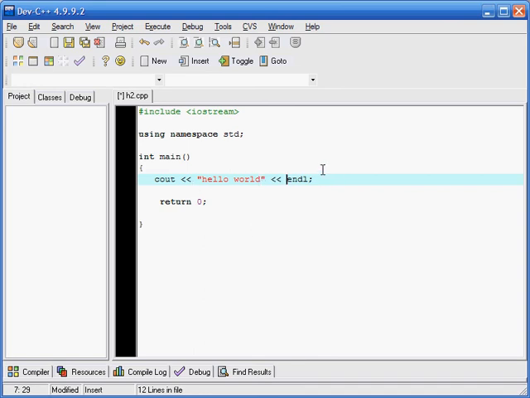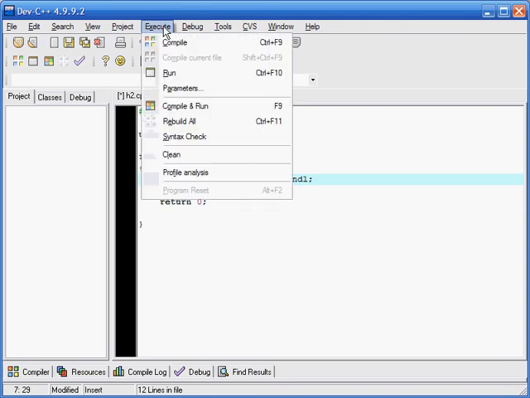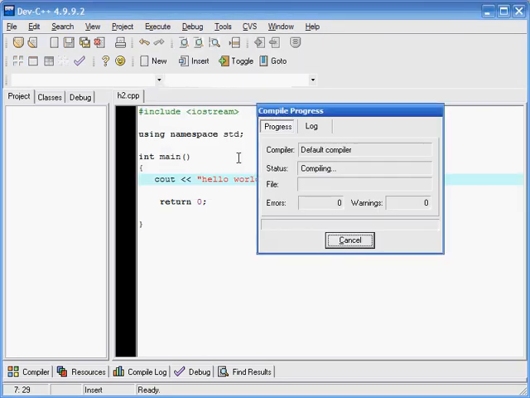Okay, so hopefully we should be able to run this project now. So you should go to execute, compile and run, or F9. It should be compiling it. We'll wait, it depends how fast your computer is and how fast it will compile it. So mine obviously isn't too fast.